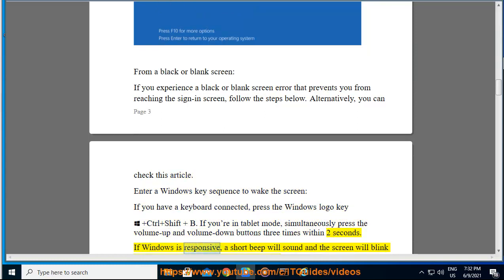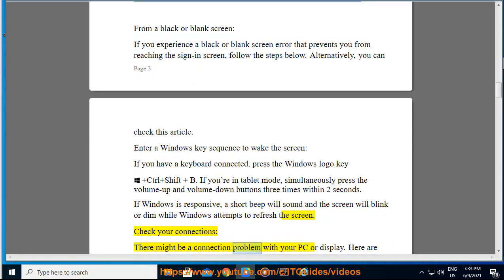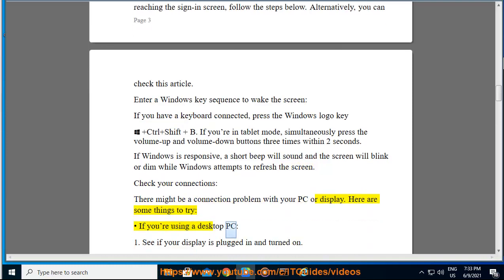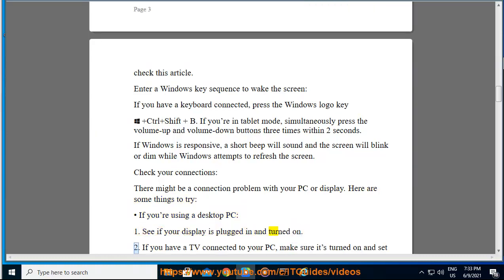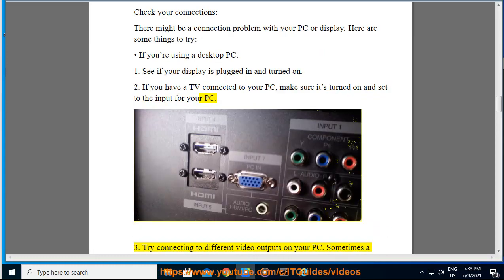If Windows is responsive, a short beep will sound and the screen will blink or dim while Windows attempts to refresh the screen. Check your connections, there might be a connection problem with your PC or display. Here are some things to try if you're using a desktop PC: 1. See if your display is plugged in and turned on. 2. If you have a TV connected to your PC, make sure it's turned on and set to the input for your PC. 3. Try connecting to different video outputs on your PC.